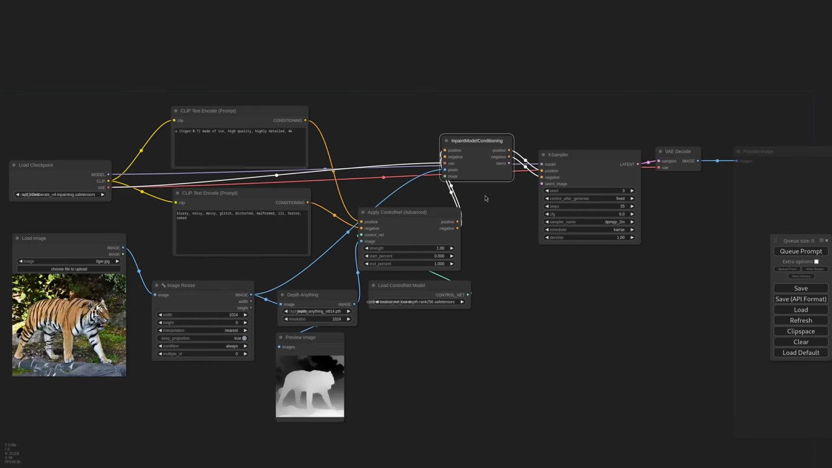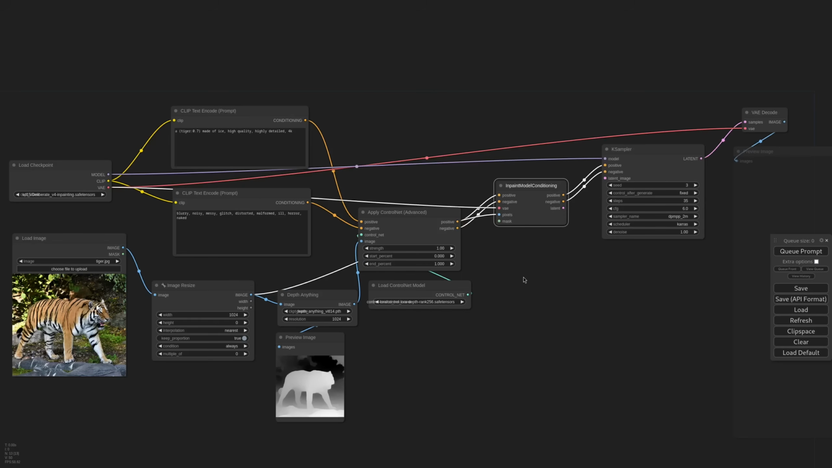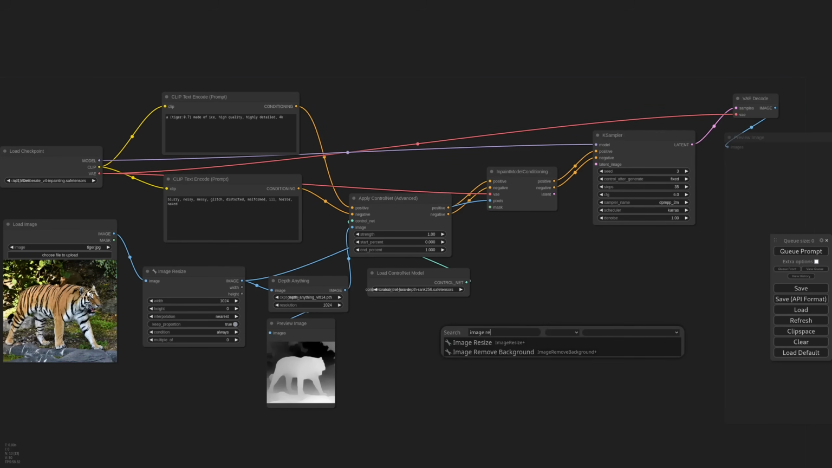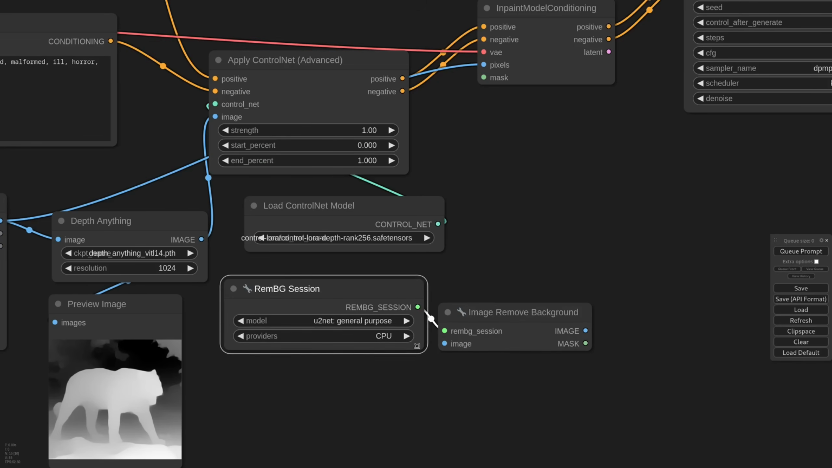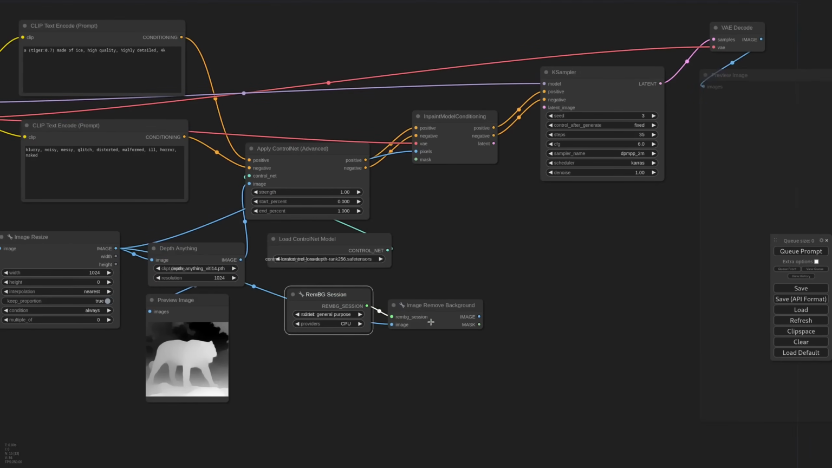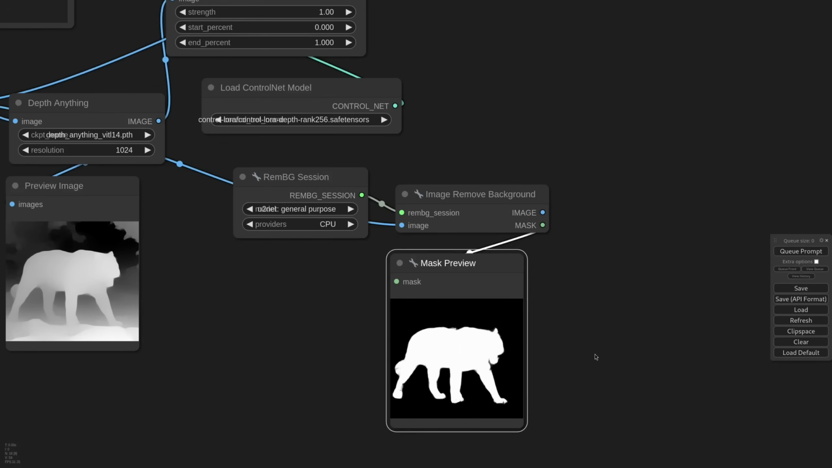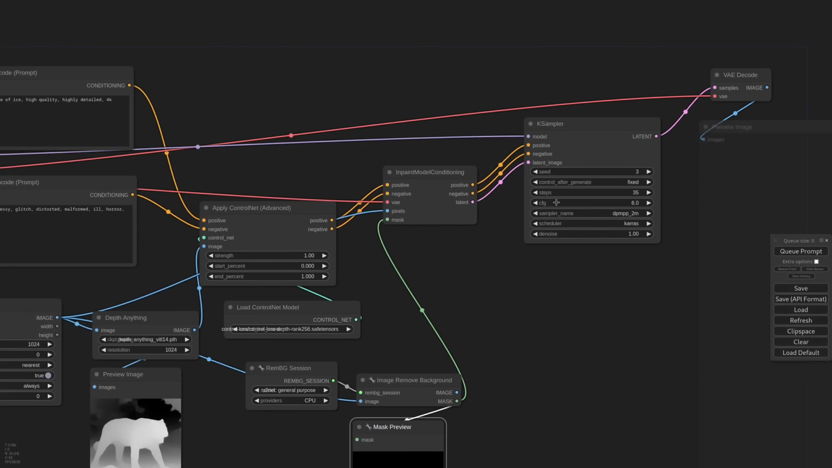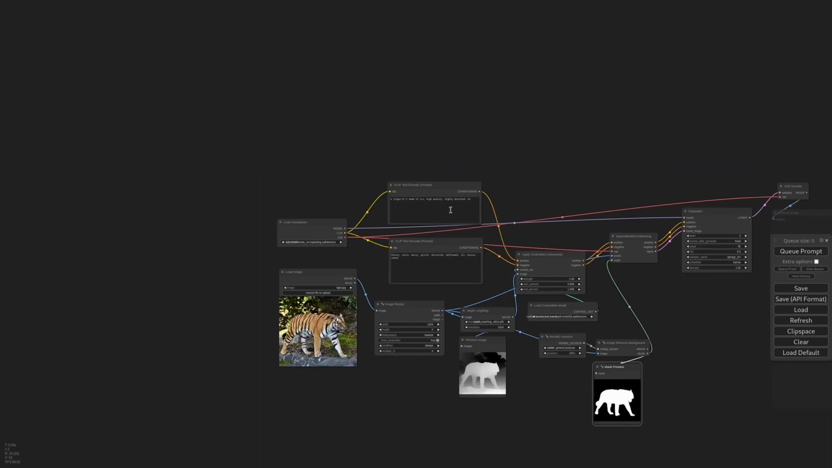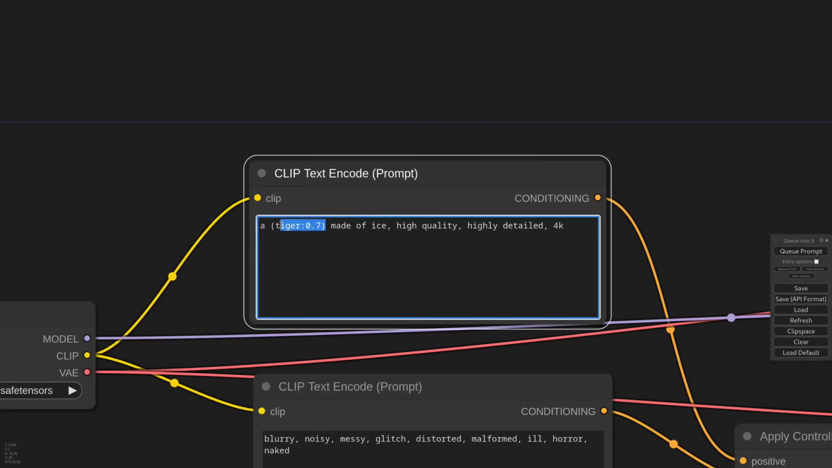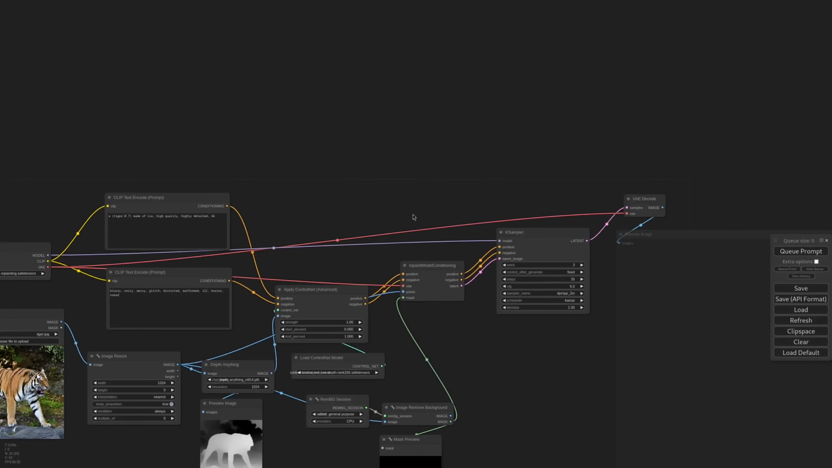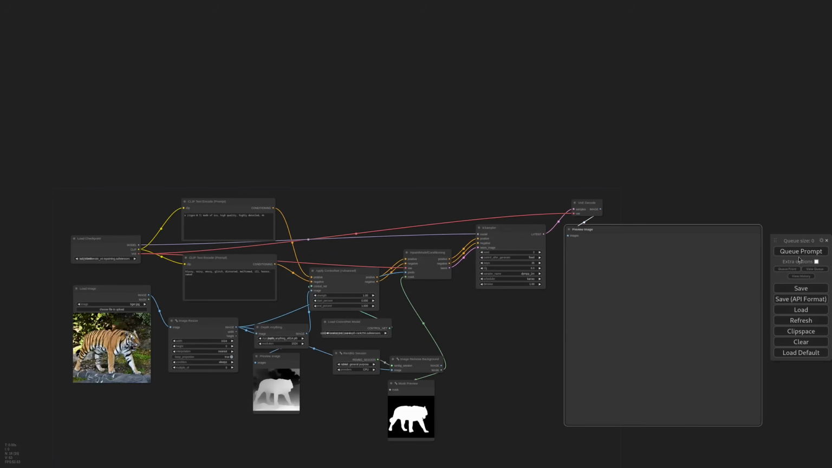We also need a mask. I could draw it manually, but I'm lazy, so I'm using RemBG to cut out the tiger. So image, remove background, the model, connect the image, and we are done. Let me preview it with a mask preview. Okay, perfect. I send the mask to the inpaint and we are almost ready. In the prompt, I've put "a tiger made of eyes." Note that I lowered the weight of tiger quite a bit, because tiger is a very strong concept for the model and we don't want any orange and black stripes.